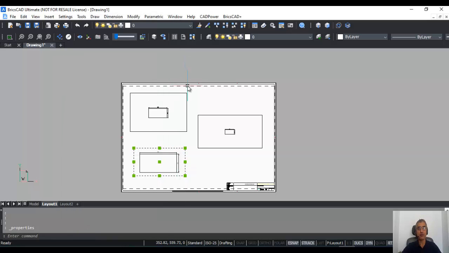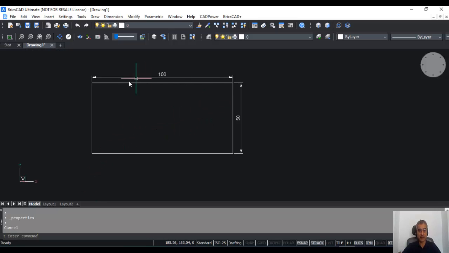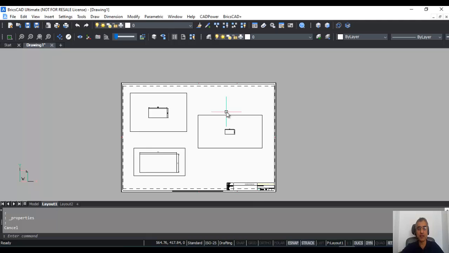So this is how you set the viewport scales in the layouts or the paper space in BricsCAD. You can see that in the model space, the drawing never changes. It is still 100 real units by 50 real units. It's only in paper space that you set the viewport scale as you want and then print it as per your requirement.